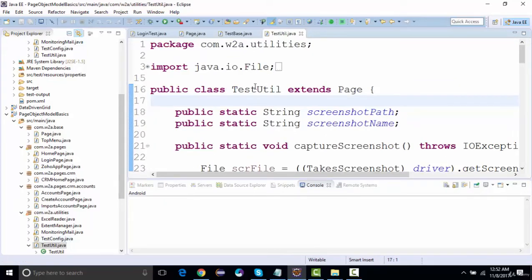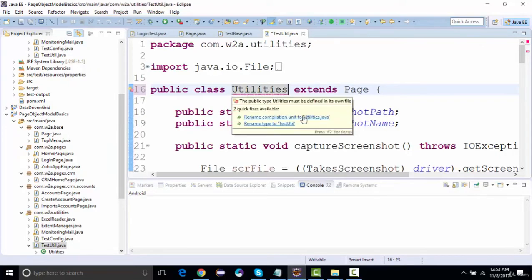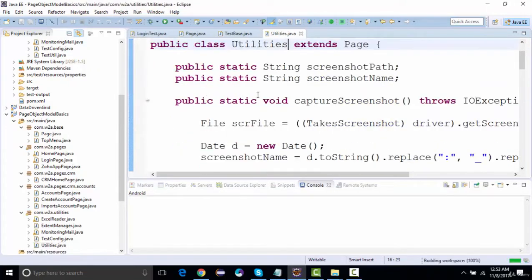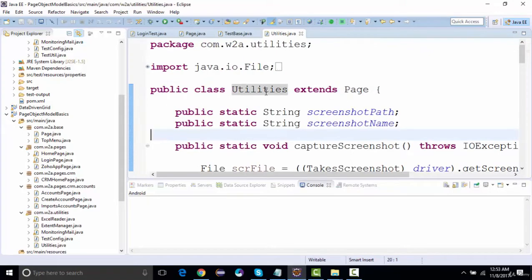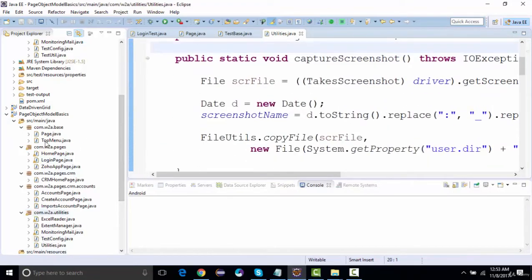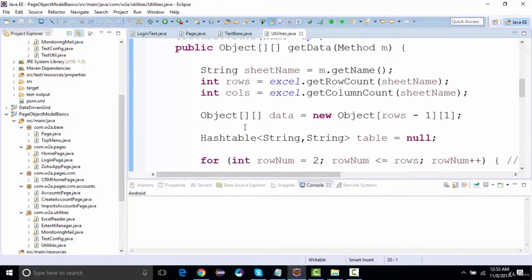So instead of calling it TestUtil, we can also change the class name to Utilities, which looks like a more meaningful name. So this will be utilities for all our pages.